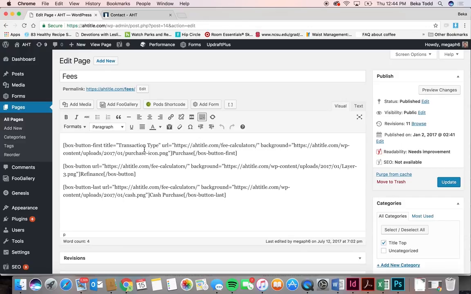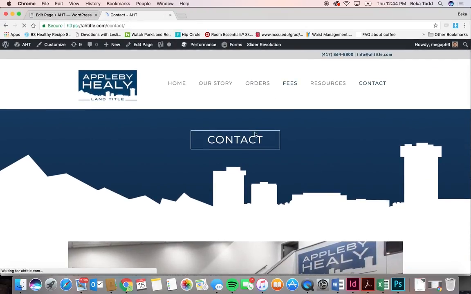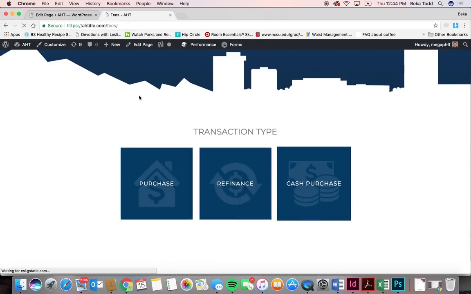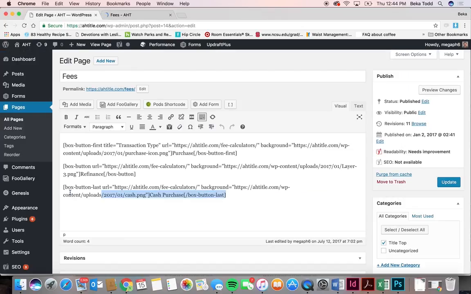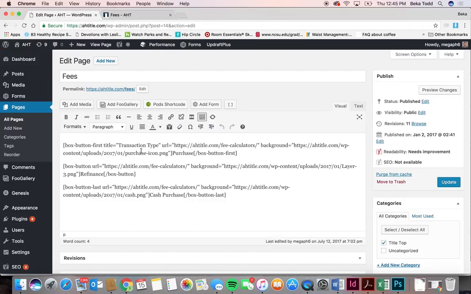So let's say you go to this fees page and you want to recreate one of these boxes, you can copy this and then paste it beneath it and then change out the URL and change out the image that appears in the background and change out the title, which would be right here.